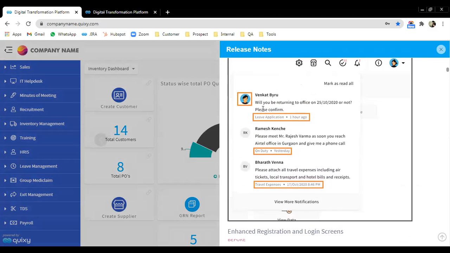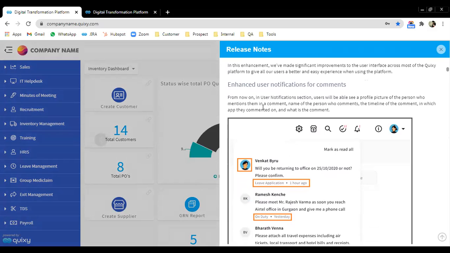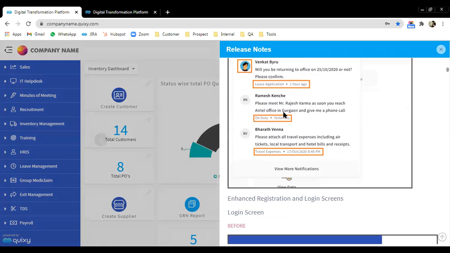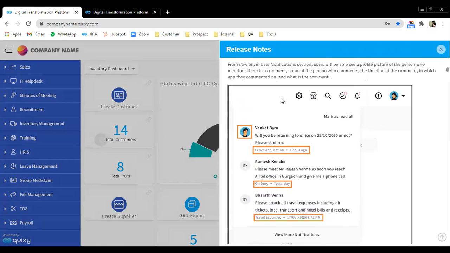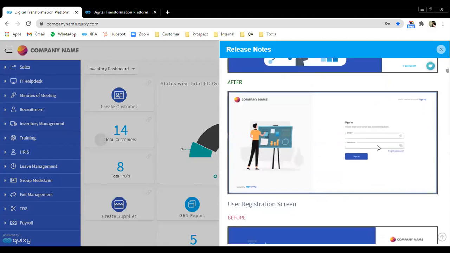So we have covered this as part of UI improvements. Let me just quickly walk you through what all features we have covered. We have covered user notifications, to showcase the profile image and user details properly: who tagged you and what is the comment that they have used. Everything is showcased in the notifications itself. And next we have improved login screens.